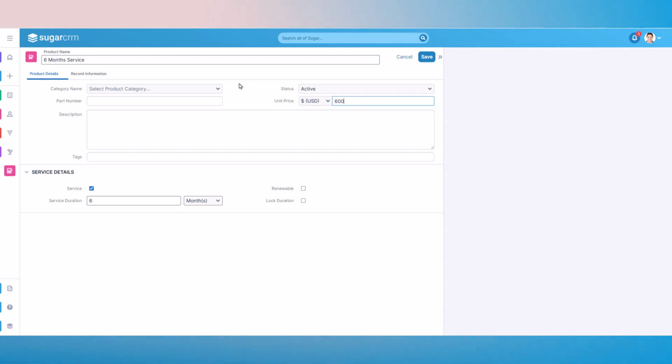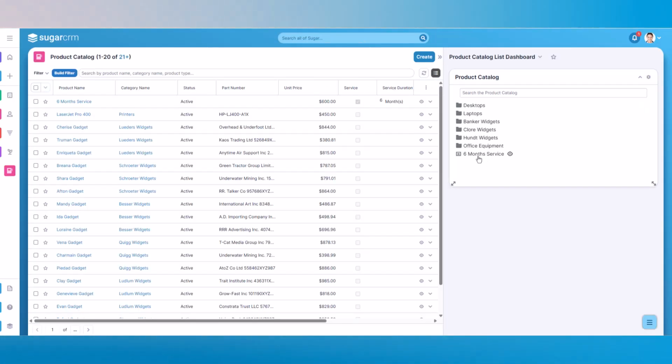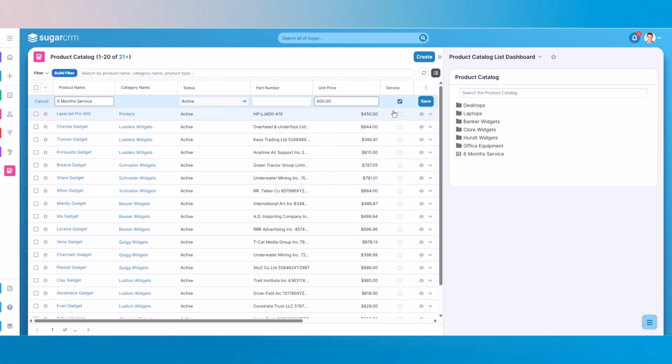For services, you don't have to assign a category, but if you don't, they'll appear at the bottom of the product catalog list after refreshing. You can always go back to the product item later and assign it to a category. So in this case, let's go ahead and add this service to the printer's product category.